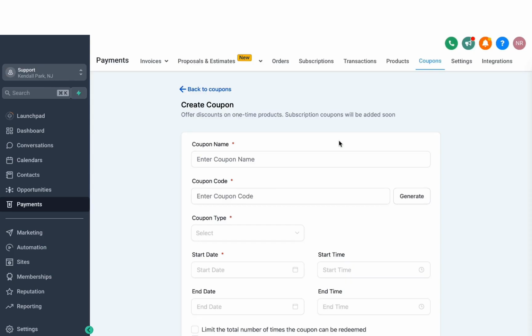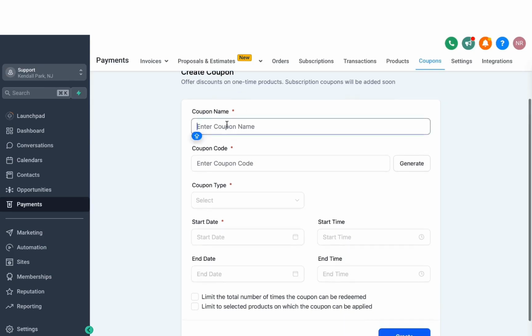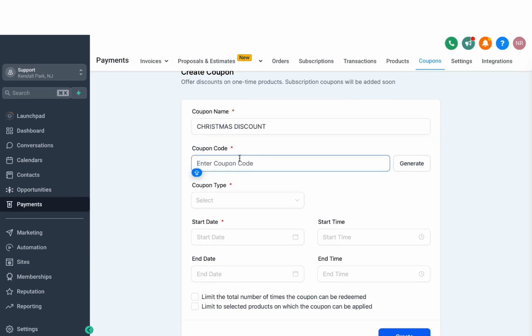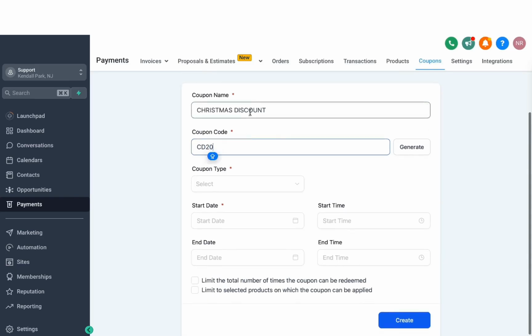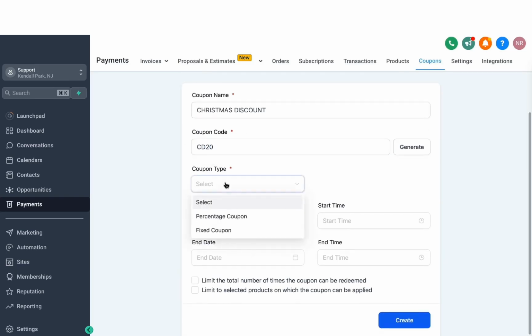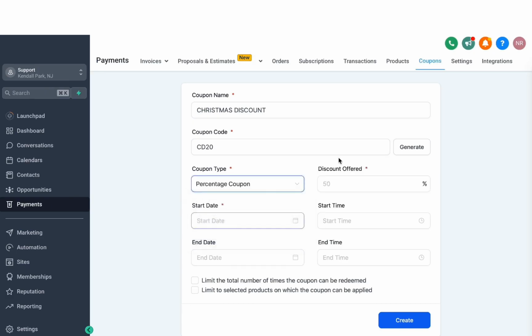Now, in order to create a coupon, you have to name it first. So you can say something like Christmas discount and then add a coupon code. This is the code that they'll be using. I'm going to add CD20 just so we can say, Christmas discount for 20%. Then you can select the coupon type. Is it going to be a percentage discount or a fixed one? So let's go with percentage for now, and I'm going to enter 20%.